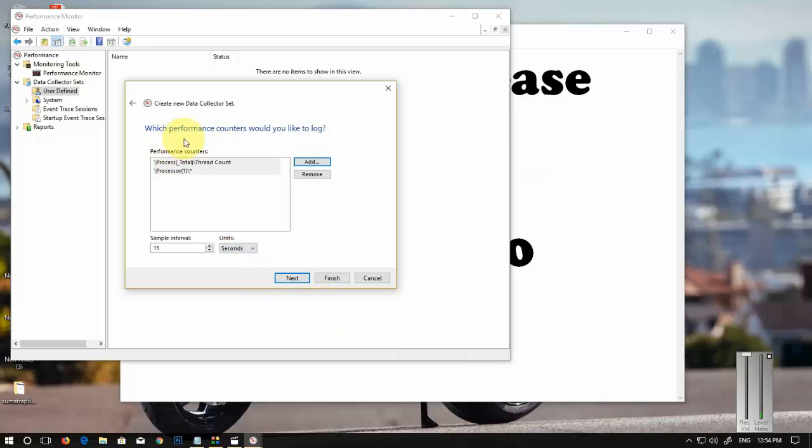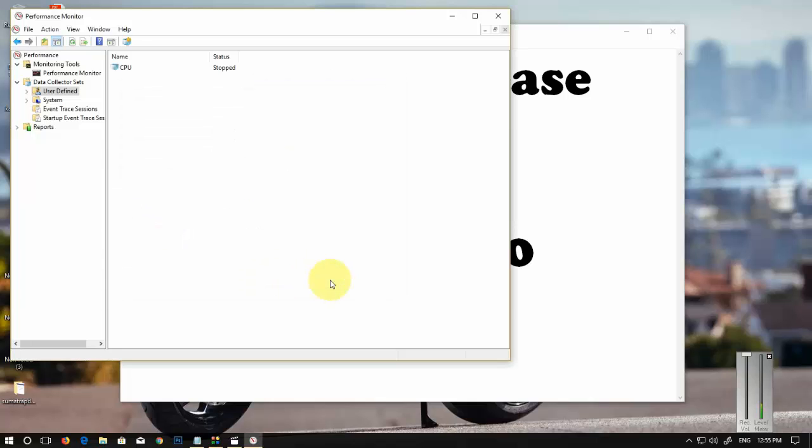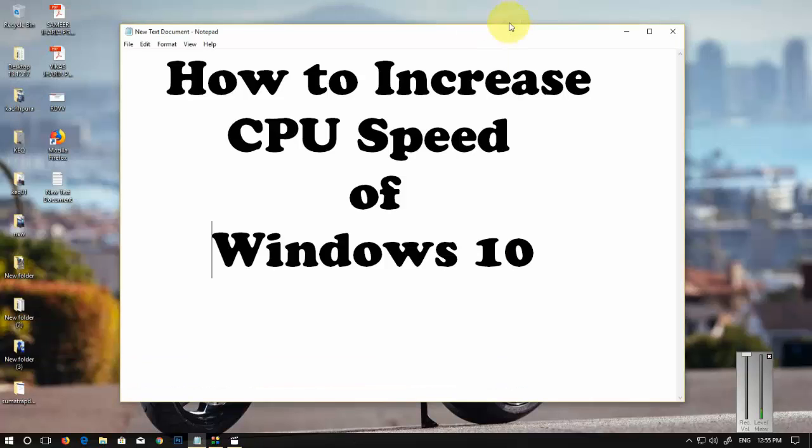Now you are going to see these two options. You have to click on next, and then you get to see all these numbers. You have to click on next. Alright friends, so this is now done. You can see the save and close option is already checked. You have to click on finish, and here you can see CPU and the status stopped, but that's okay. You have to close out this window. So we are done with this step 1.